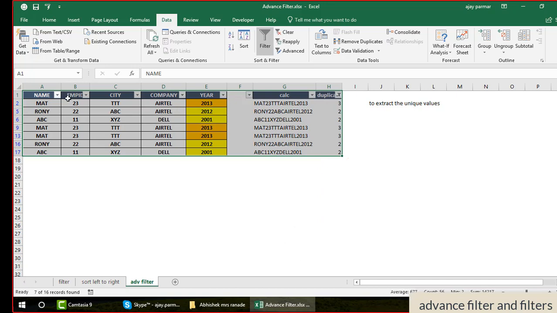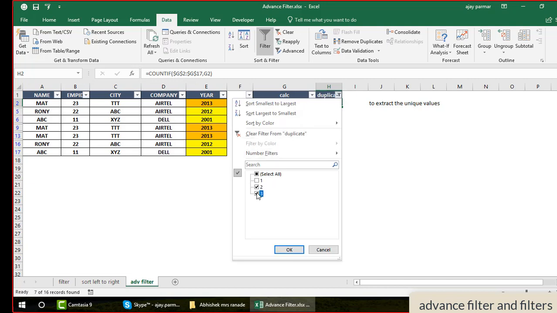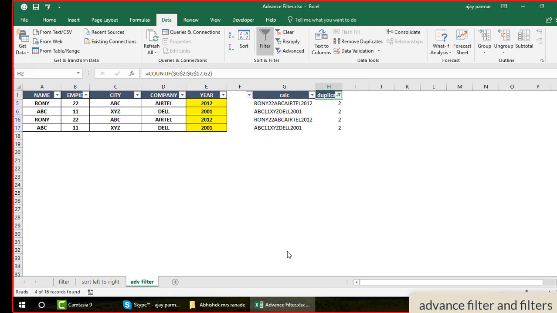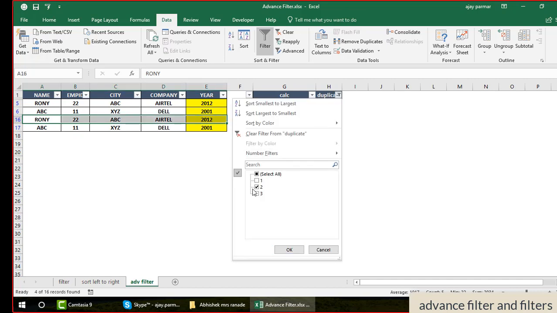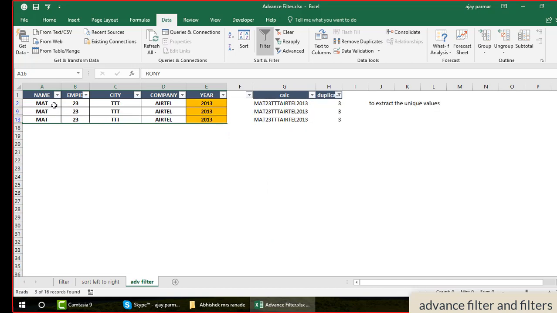So now all the items which are coming 3 times, if I check one by one, let's say I want to check how many items are coming 2 times. I can see that Ronnie is the one and the ABC is the one. This is the first repetition, this is the second repetition, right? And this is my first for the Ronnie, and this is my second for the Ronnie. If I want to check what are the items which are coming 3 times, the mat is coming 3 times, right?